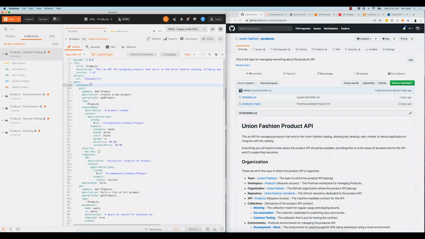So, increase the font size. Sorry, I'm going to pause a little bit. All right. I did increase, but we're going to zoom in some more.